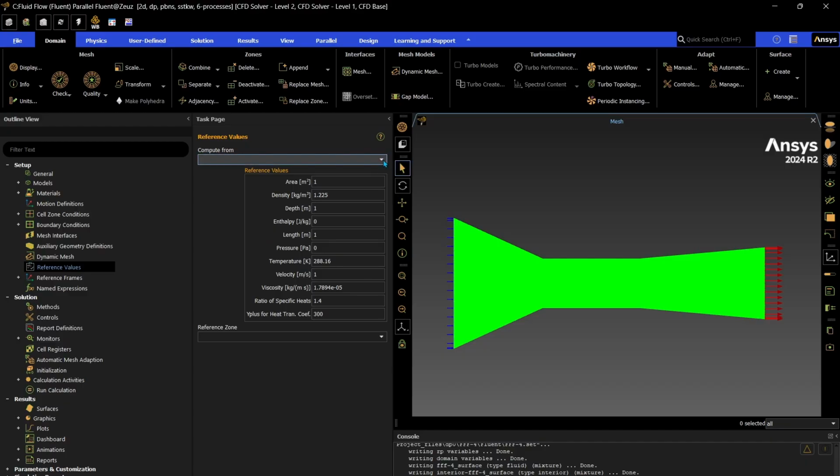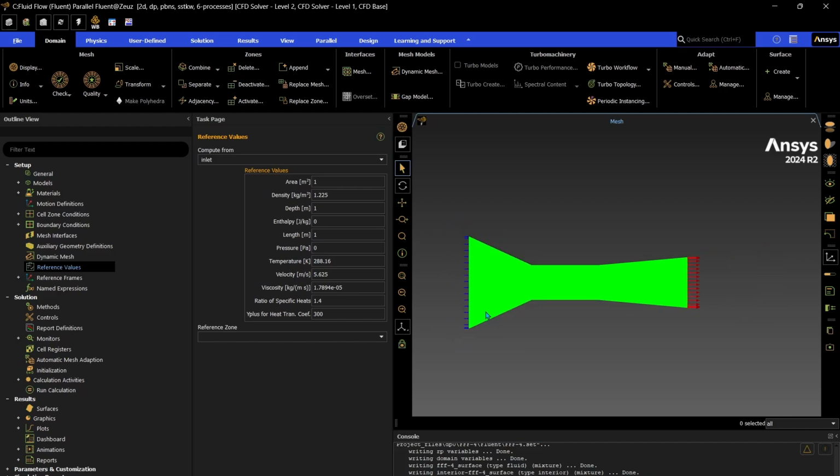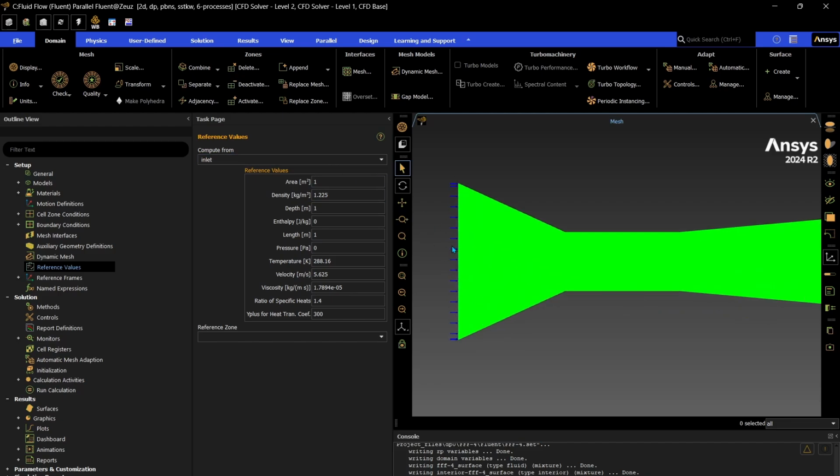For this simulation, you don't really need reference values because we're going to get our coefficients of drag and skin friction by just calculating them with the forces we get from the simulation instead. That's because if we were to compute from inlet, this would be our reference area and velocity rather than inside the test section. Regardless, I'm going to put it as compute from inlet, but it really doesn't matter if you accidentally forgot this part. So yeah, that's good.